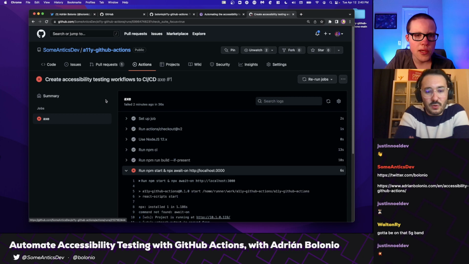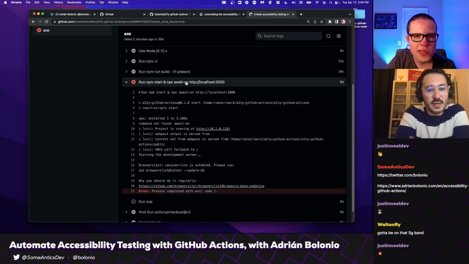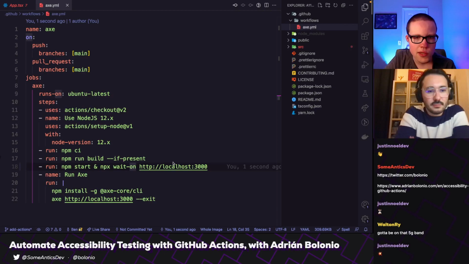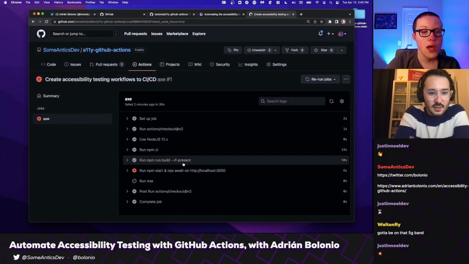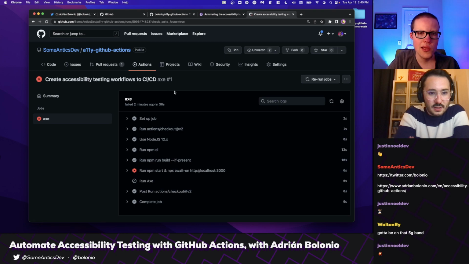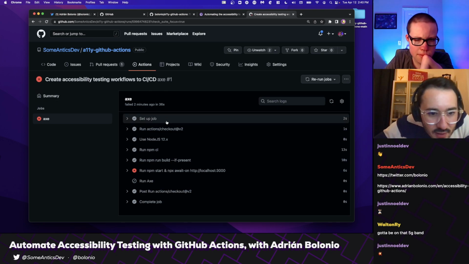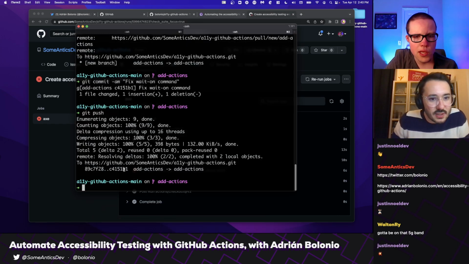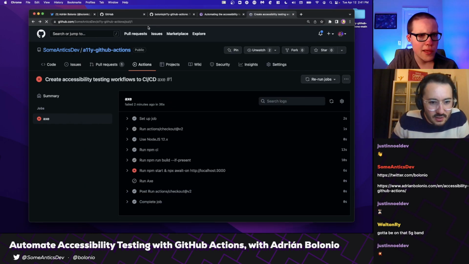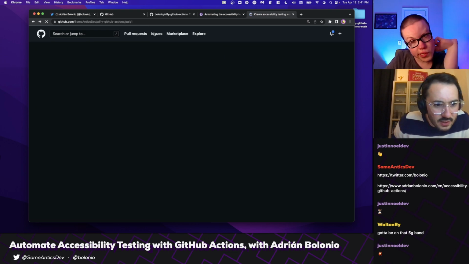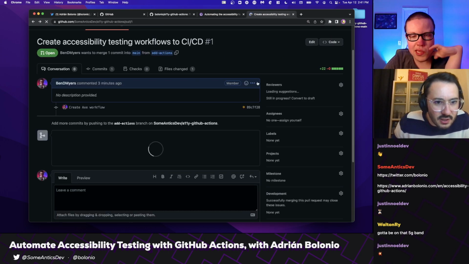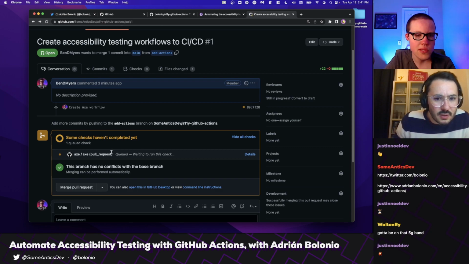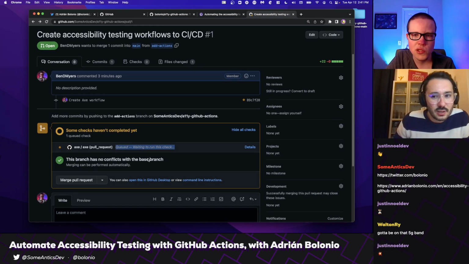Hang on. Weird that it says wait-on again. No, this is the other one. This is the Axe one. Did you push it? Yeah, I did. The GitHub interface might have taken a while to update. Yeah, because it's queuing the check, so it's not quite ready for it. Okay, cool.